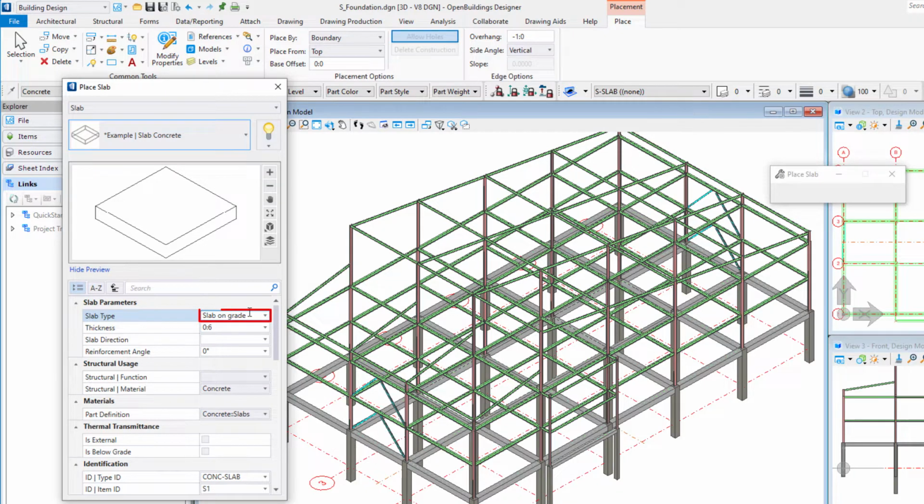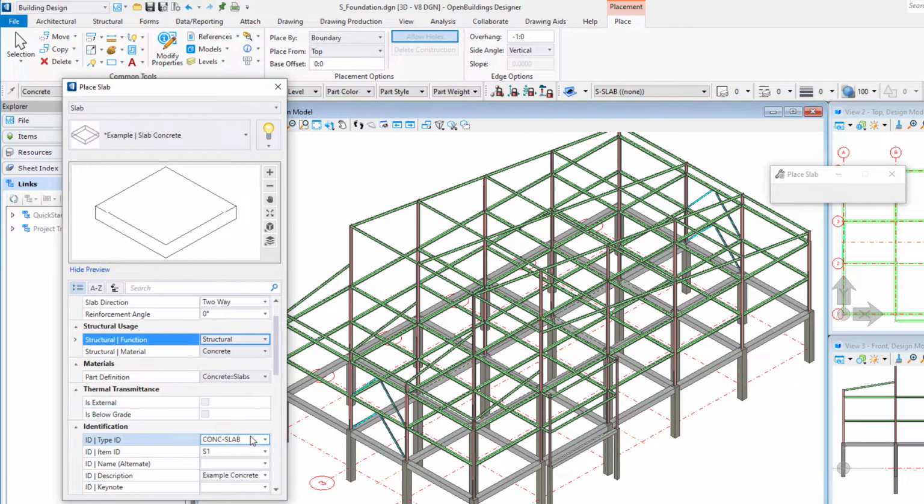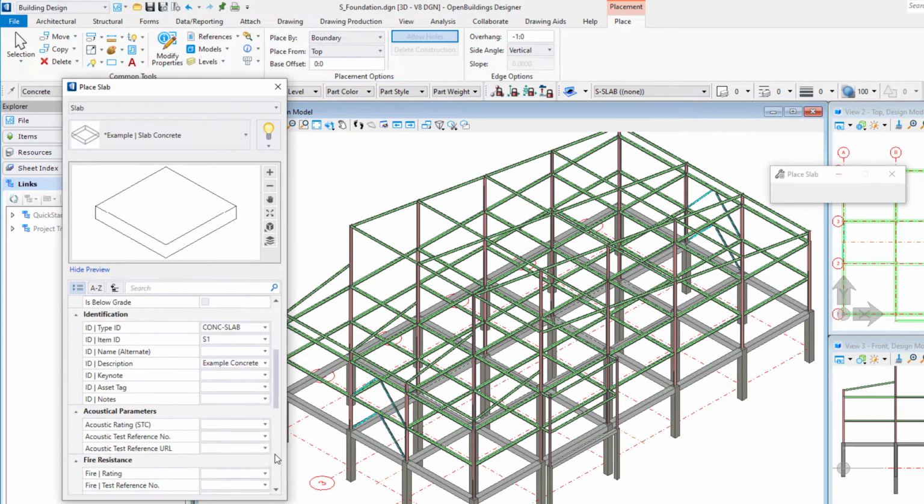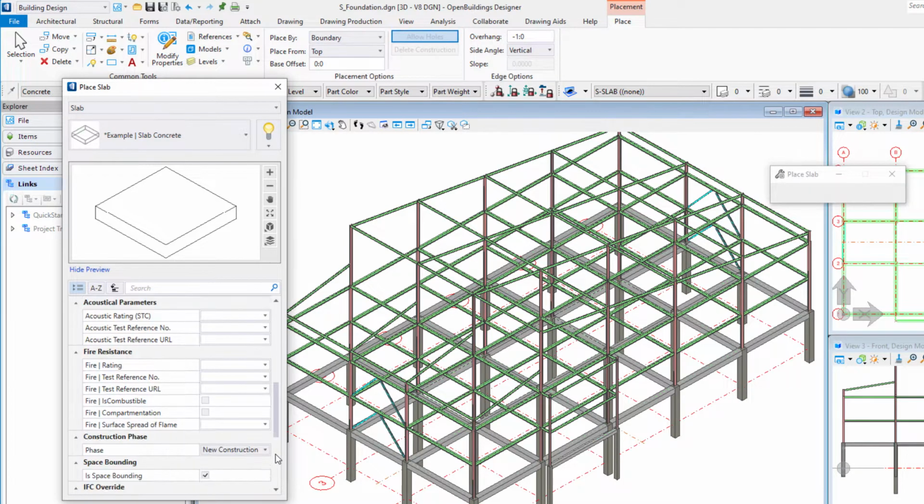The slab type should be slab on grade. The slab direction should be two-way with a reinforcement angle of 0. The structural function is structural. There should be an ID type ID of concrete slab and an ID item ID of S1. And the phase should be set to new construction.